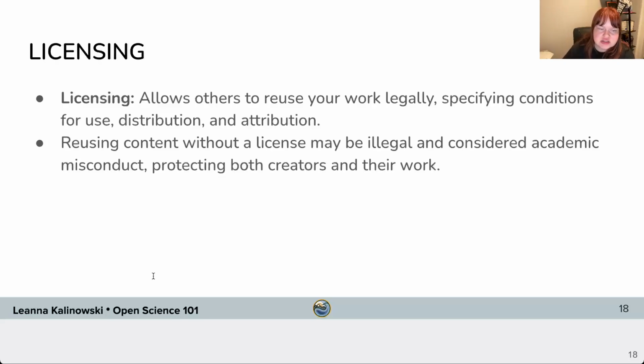So licenses can be applied to data, code, reports, publications, and almost any other creative output. If you are creating any of those things, it is very important to consider applying a license to your work. And then logistically, how do you actually apply a license? The good news is that it's very simple.